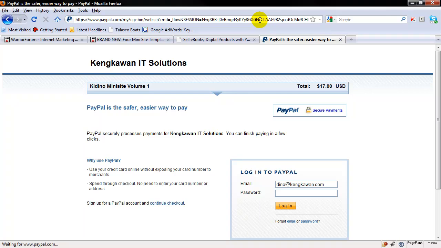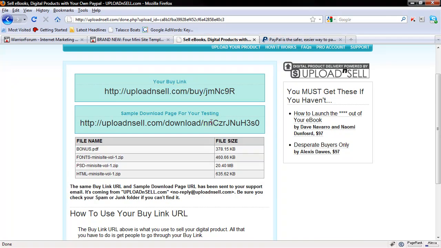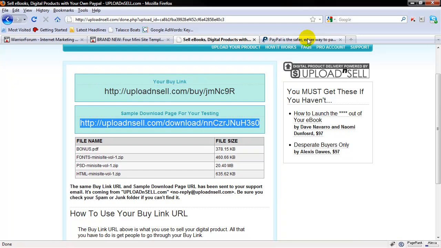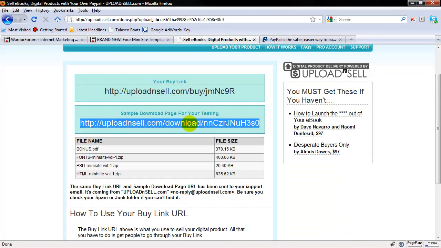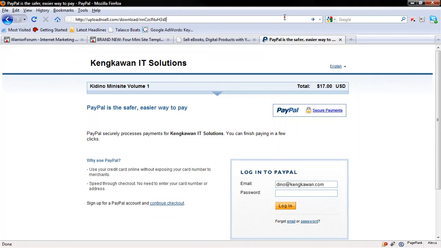Okay, that's how it looks. And of course, I don't have another PayPal account, so I can't show you what happens. Maybe when a friend comes by, I can ask him to buy it from me, and you will see what the customers will go through when they buy from you using Upload and Sell. But here you can already start to see what the customers see after they made payment to you. So I just copied the link at this sample download page here, and let's paste it in the address field there, and let's see how that looks.